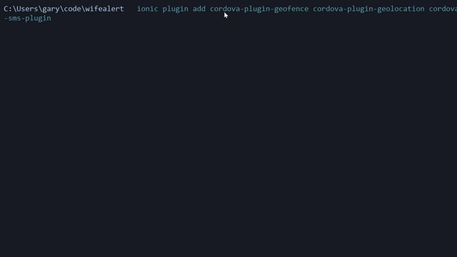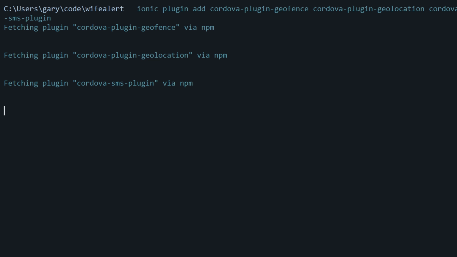So the first one is cordova-plugin-geofence, and then Geolocation here, and then the SMS plugin. Hit enter, and it'll take just a moment to install these.